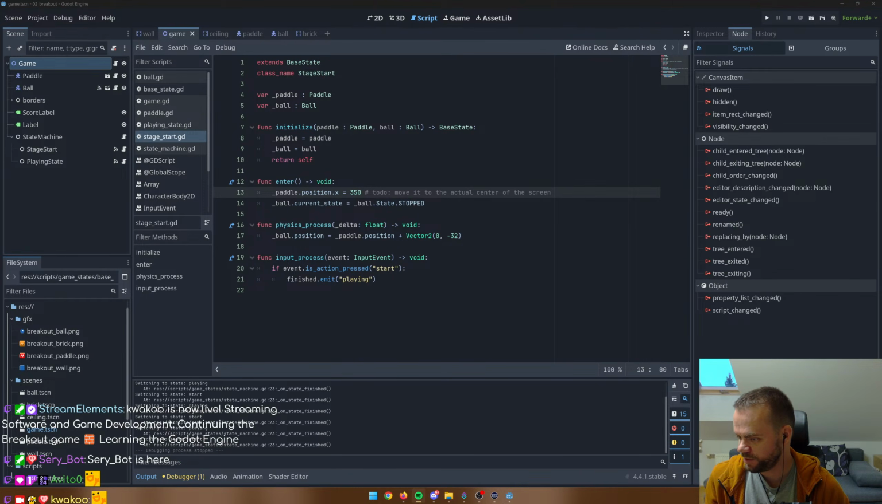Maybe the music is too loud. Let's make it a little bit more quiet. Okay, that should be fine. We will also be working on some sounds today, so I really don't want the music to be too loud.